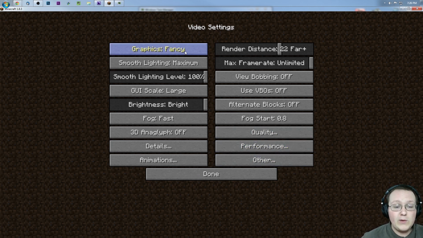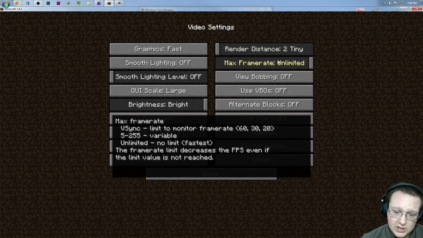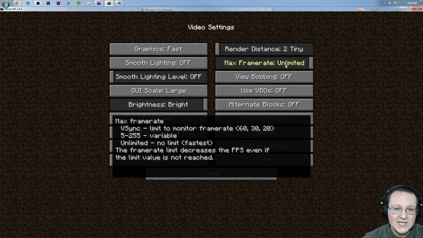So let's go ahead and turn the graphics to fast. We want to turn the render distance all the way down to tiny. Again, running it on a terrible computer here. Maximum lighting, we don't want that. We want that to be off, and we want that to be off as well. Frame rate, it really depends on what you're looking for, right? No limit is what I do, which is unlimited, and that's what I would recommend.